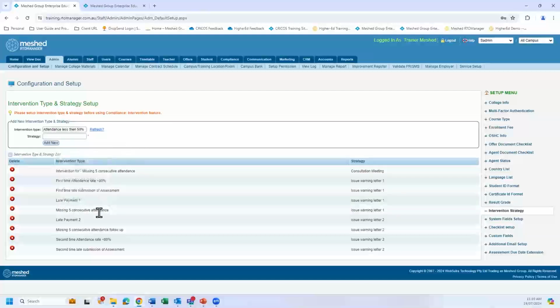For what I have done here, you can see that I have chosen a few intervention types. For example, this latest one is an intervention for missing 5 consecutive attendance. In terms of interventions, each college would have different things that they want to intervene on, but the most common ones would probably be academic progress as well as attendance. So here I have set up a few examples.